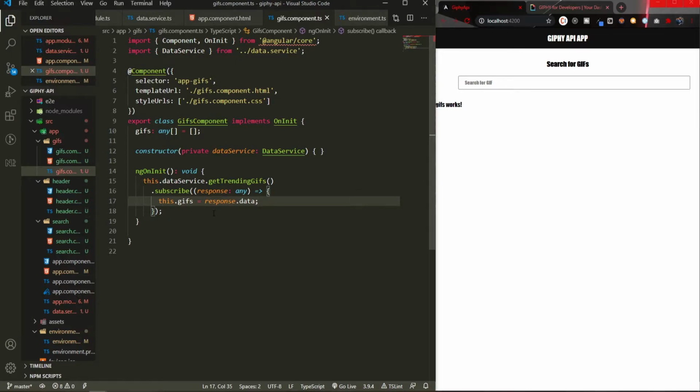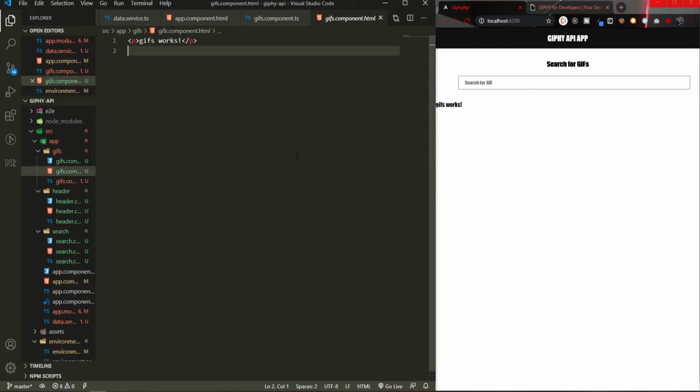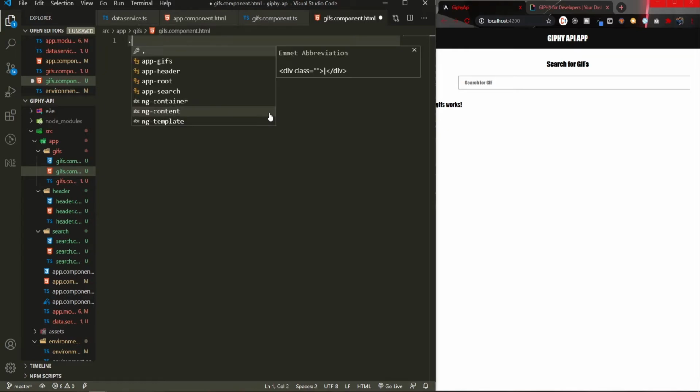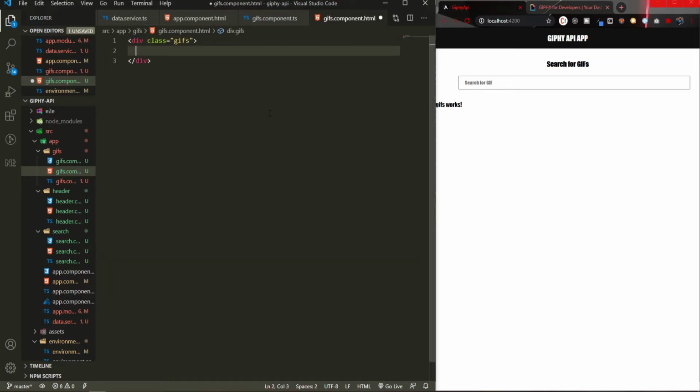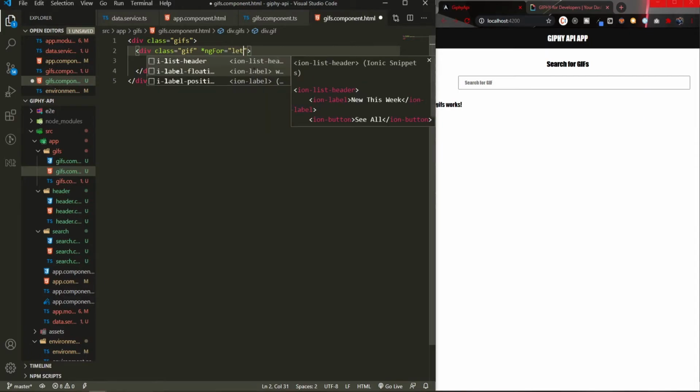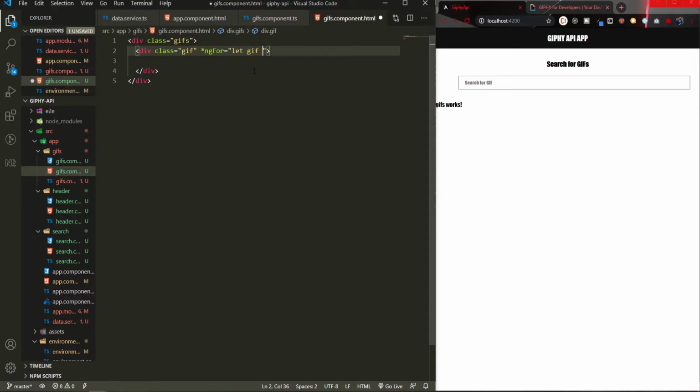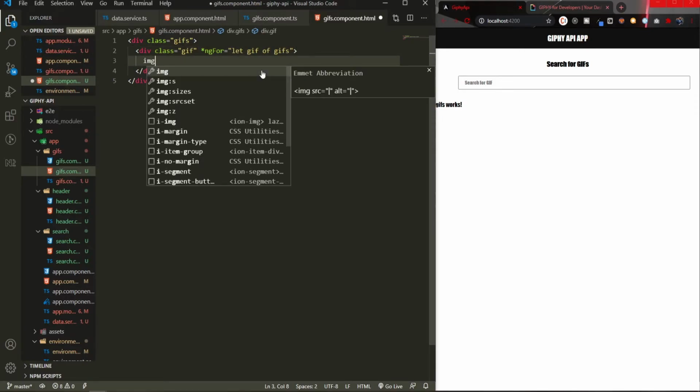So now that we have our data in our component, we could go to HTML and create the markup for that data. So markup, I will create a div with class of GIFs, and I will create another div inside with class of GIF, so for each individual GIF. And here we could just loop through GIFs, for example ngFor, and to loop I will use let GIF of GIFs, and we will render an image for each of the GIFs.